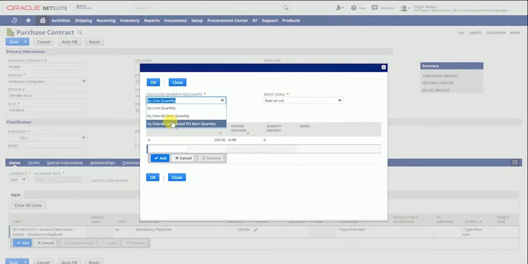So if I have created 3 purchase orders in the period between 1st of January and 31st of March, the total quantity of the purchase orders will be taken into account, and the contract terms will be applied to the total quantity. For now, I'm just going to leave it at by line quantity.